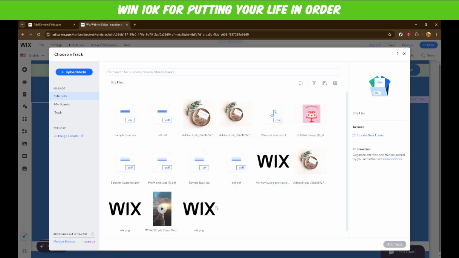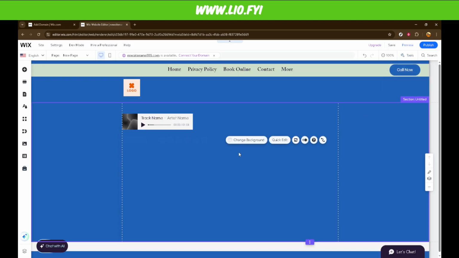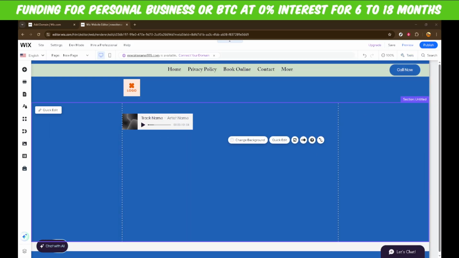Now that you've uploaded your track, you want to finalize it by clicking on Add Track. This confirms your choice, making sure it's locked and loaded into the audio player on your page. And just like that, your background music is all set up to start automatically when visitors land on your website.